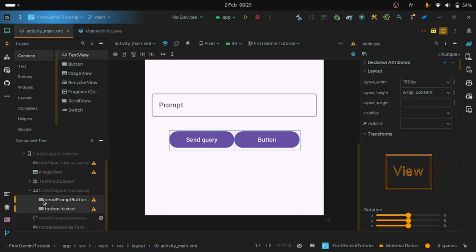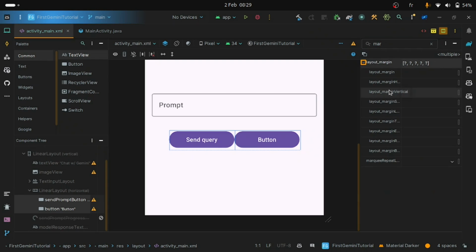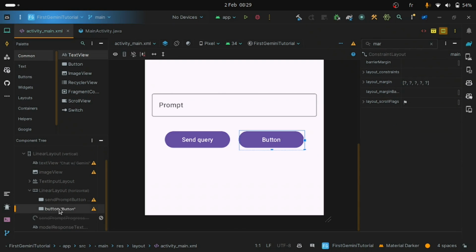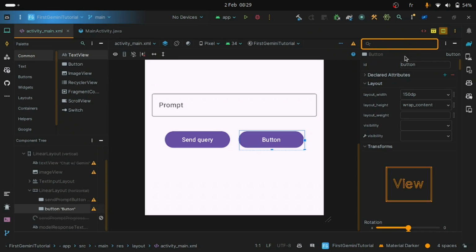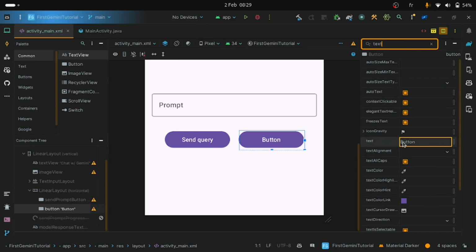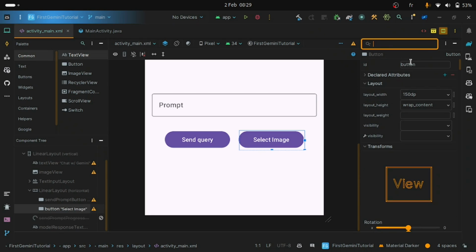So select both buttons and search for margin. Let's add 10 dp to the start and end of each button. I will change the text to select image instead of button. And finally, I will give this button an ID. Let's call it select image button. Congratulations, we have finished working on the design. Now let's move to the coding part.